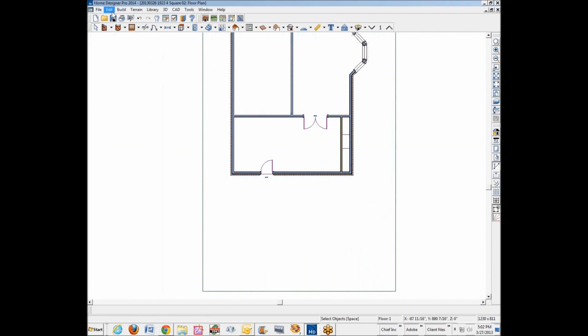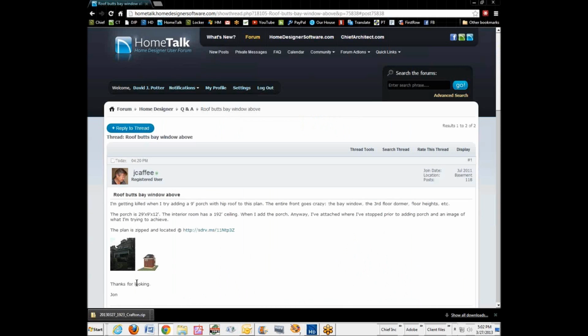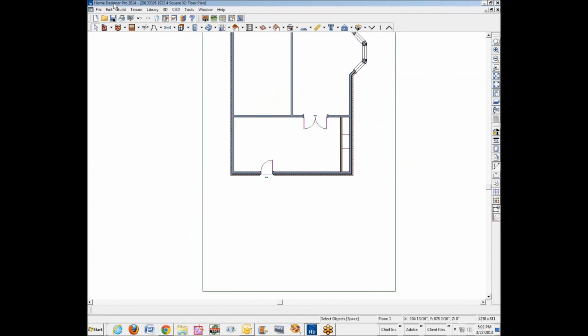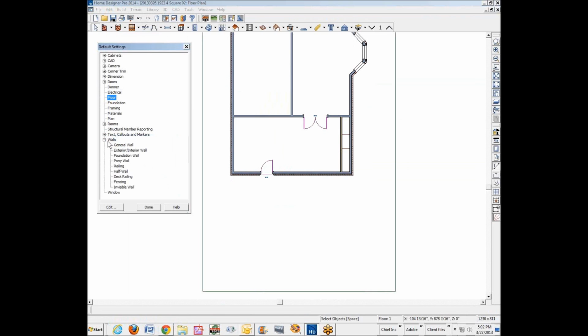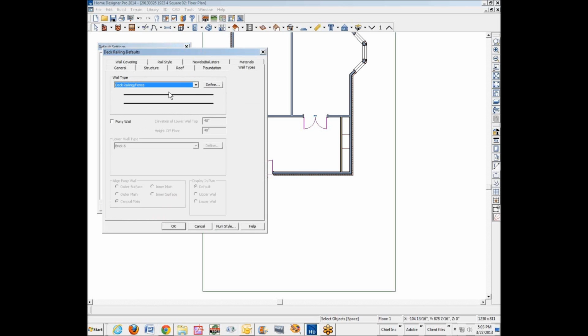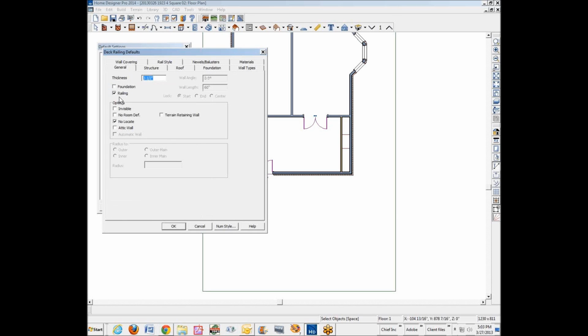Okay, so what does this thing look like? It's like about a 32-inch rail and square posts. Okay. So we'll go over to Edit Default Settings, Walls, and program the porch railings. Deck railing, I guess. We'll go over in, let's see, where is that? Right, okay, of course. Newels and balusters.